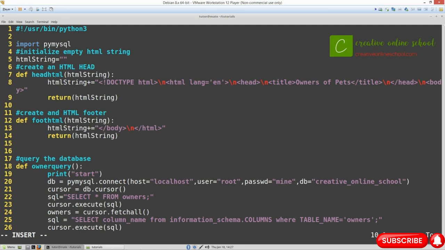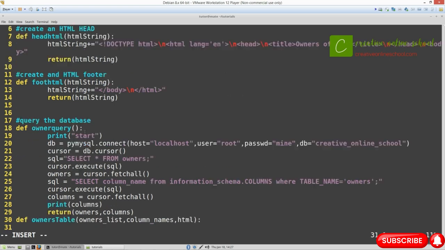So this HTML head, all it's doing is adding into an HTML string the header information for HTML, since we're creating the actual HTML inside of a Python file. Same thing goes with the foot HTML, except it's just doing stuff with the footer. And then this owner query is just going to select everything from owner, so we actually get all the information, and we're going to return it at the end.